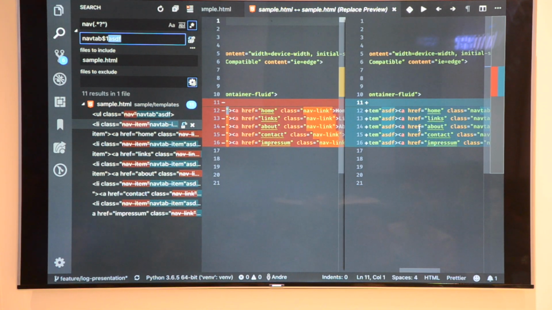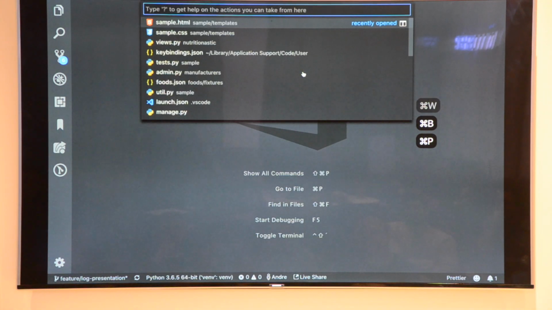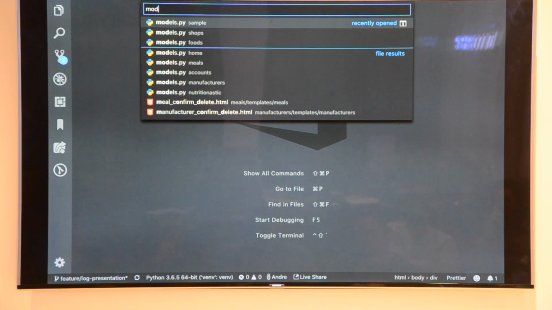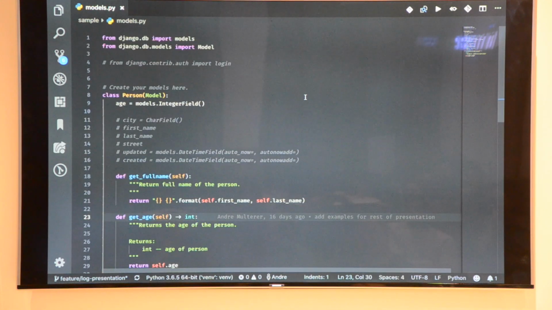Exactly, yeah. So I have another file. Just close these. And then we are going to the models.py. So we have here a person class. It's the structure of Django.